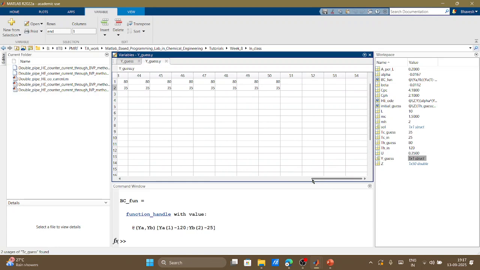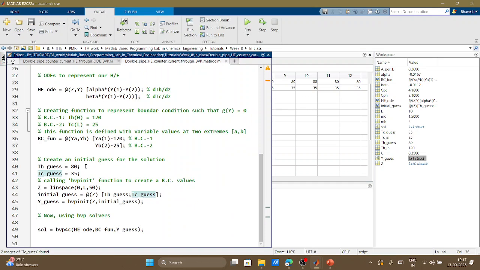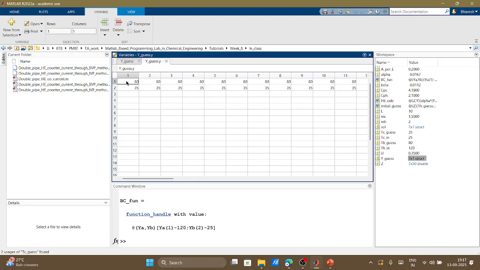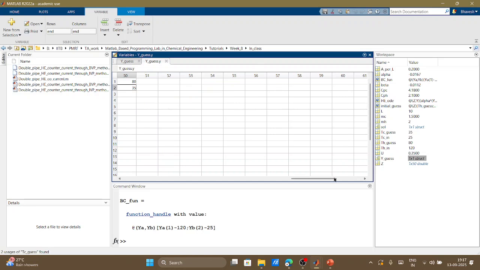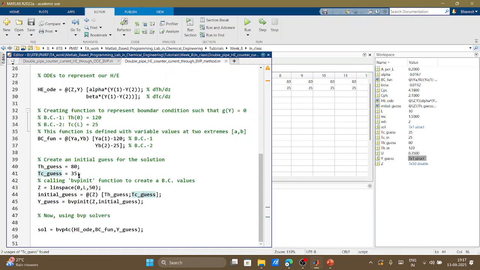Now here actually I should have provided better values, right? Because at z equal to 0, I know that the value of th should be 120. At z equal to lz, I know the value of tc should be 25, right? So instead of 80 and 35, I could provide the values 120 and 25. This way my initial guess becomes much closer to the actual values for th and tc, right?